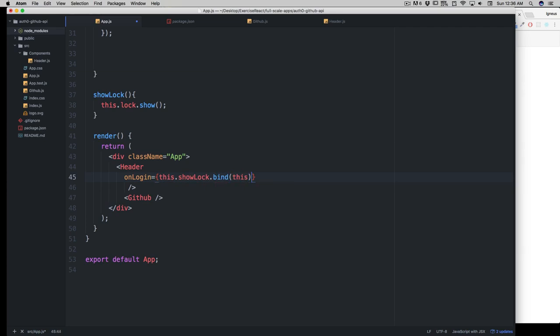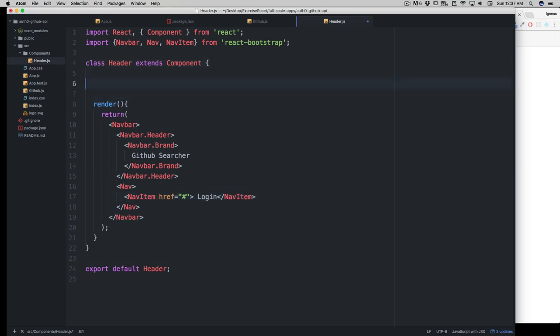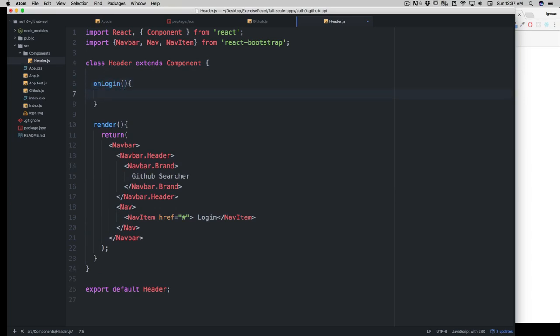We can do this in the constructor as well, but I think it's a good point to do it in here. Okay. Now this show lock is accessible in the header. So let's go into the header.js and work on this. We are going to define a simple onLogin because that is accessible in the properties. So let's go into the class in here and call this onLogin because we have passed that property.